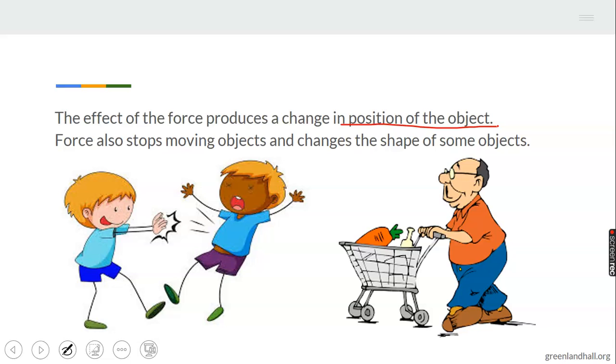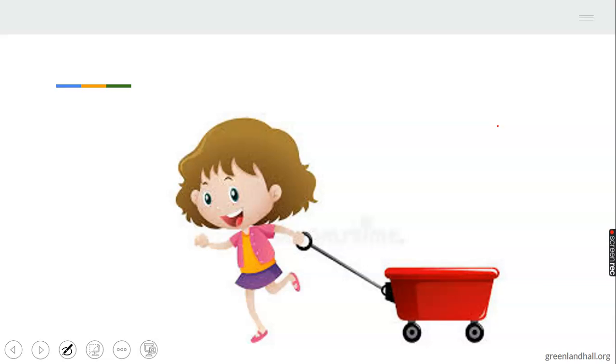Forces also help us to transfer energy. Force can also stop objects and change the shape of some objects here. When we have force, it helps to stop some objects and in essence move other objects. Yes, that is how it works. So force is very important around us. Let's see some more examples.